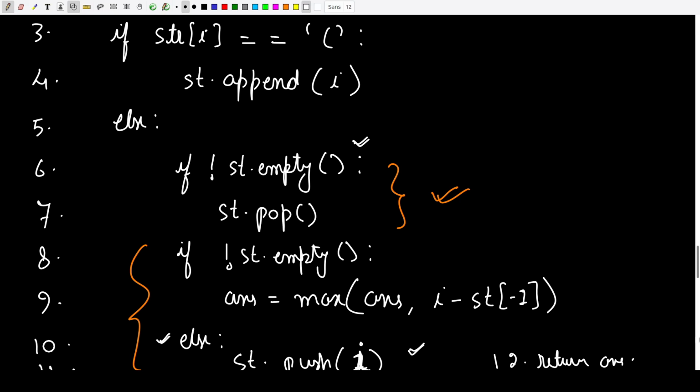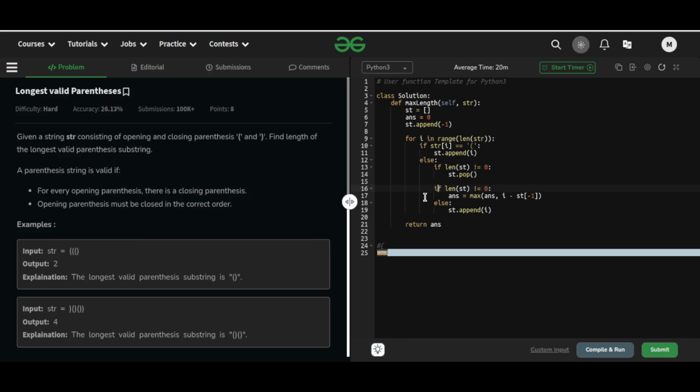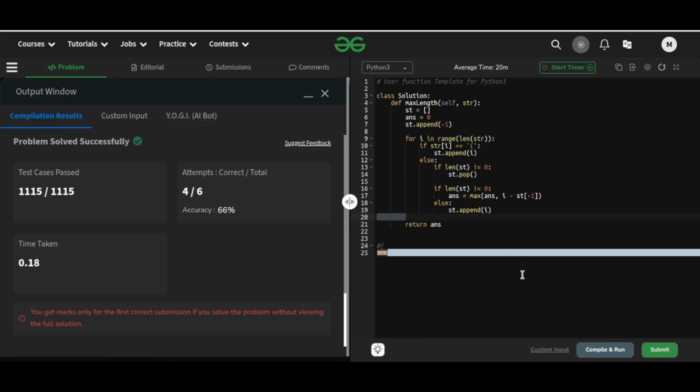Now let us see how we have implemented this in Python and C++. So first, let us look at the Python implementation. So we have a stack and then the answer, and on stack we are pushing -1. If it is an opening bracket, then we are pushing I onto the stack. Otherwise, we are checking whether the stack is not empty. If stack is not empty, then we are popping an element from the stack. And then we are checking whether stack is empty or not. If stack is not empty, then answer equals maximum of answer comma I minus top of stack. Otherwise, stack.append(I), and towards the end we are returning answer. So that's the Python implementation, folks. Now let us submit our solution. So our Python solution got accepted.